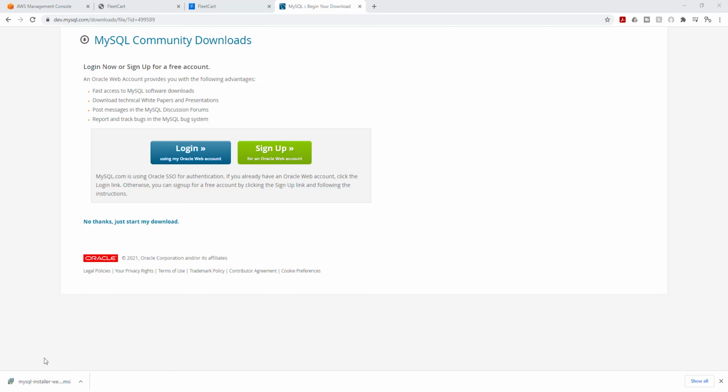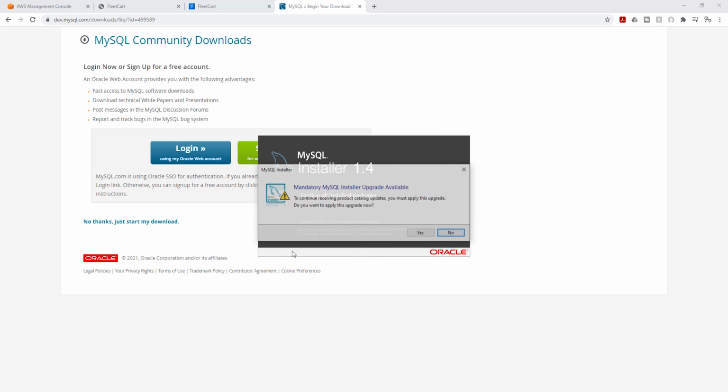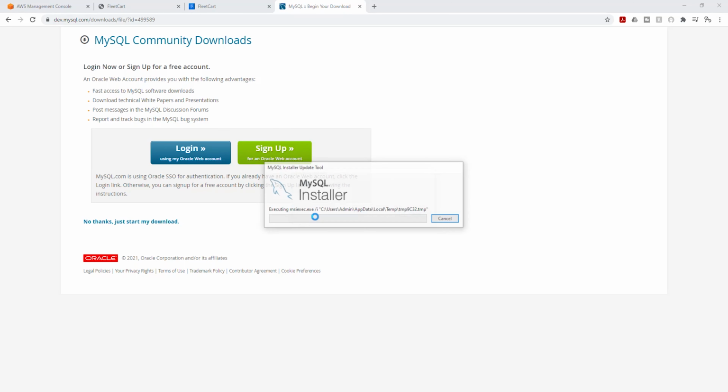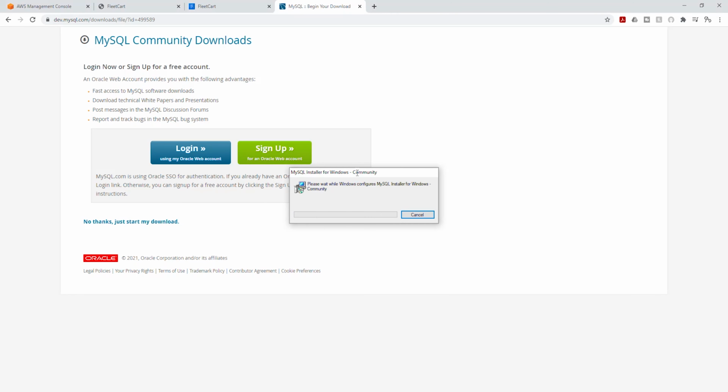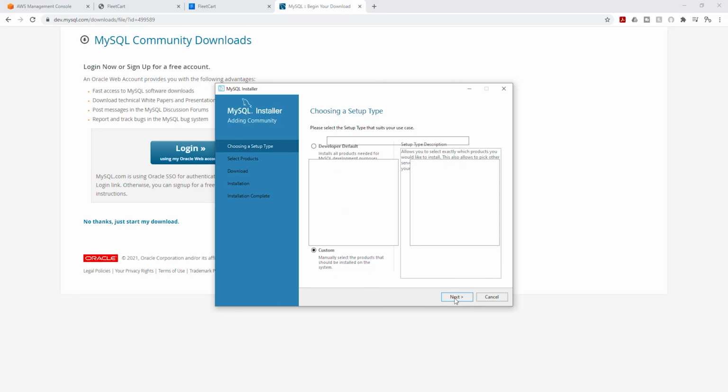Once the file has been downloaded, I'm going to double click it to select it. And I'm going to click yes. I'm going to click yes again. And I'm going to select yes. Then on this page, click custom and click next.